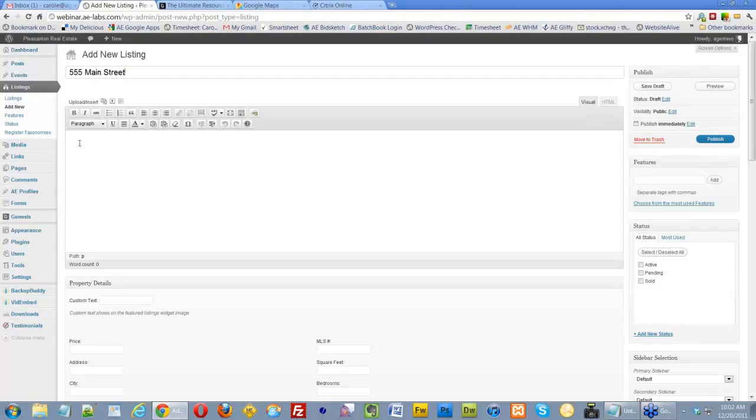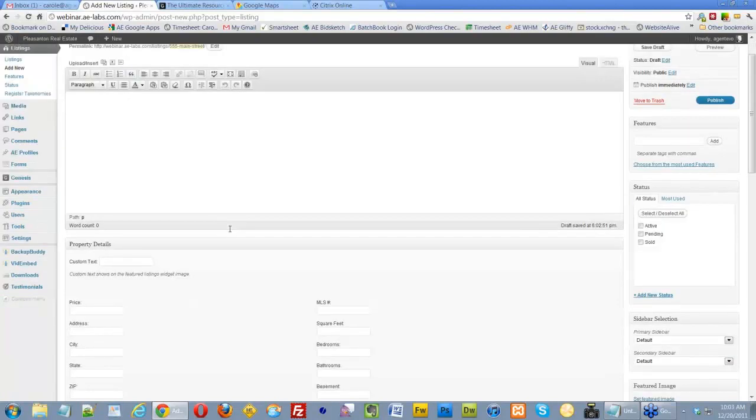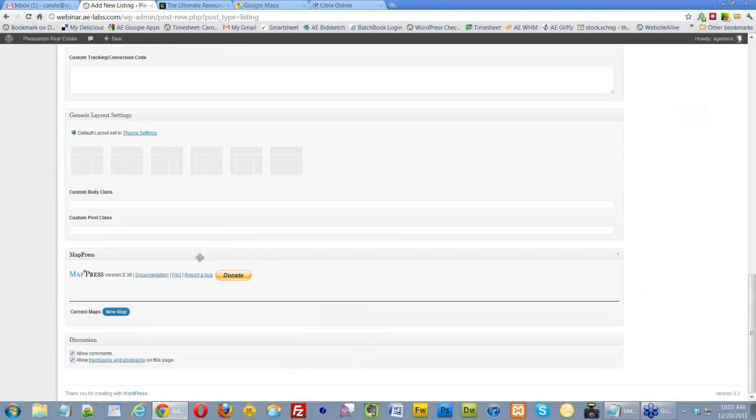Okay, now in the content area here for your listing is where I want to add my map. So I'm going to put my mouse cursor where I want to add that MapPress map. And then I'm going to scroll down below the editor, which is where the MapPress panel is located. So let me scroll down. Okay, and you'll see it's down here below the Genesis layout settings by default.